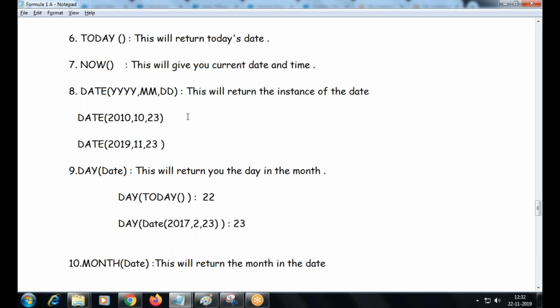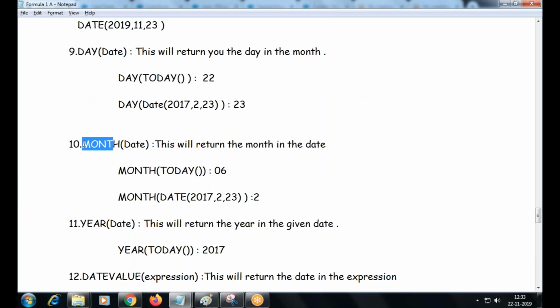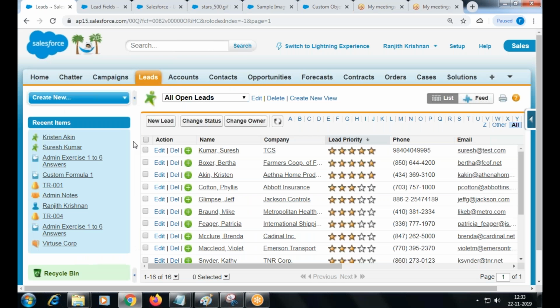Got me? From this date, I need only the date part. Then pass that as an argument here. Basically, the day function is going to accept a date type of argument. Either you pass today, you get the current date. If you pass an instance of the date, instance means another, right? It's again another date. That's all. You pass another date in this format, you get the number. I need only the month, then the month function. So whatever function I'm talking about, it's all part of your formula.